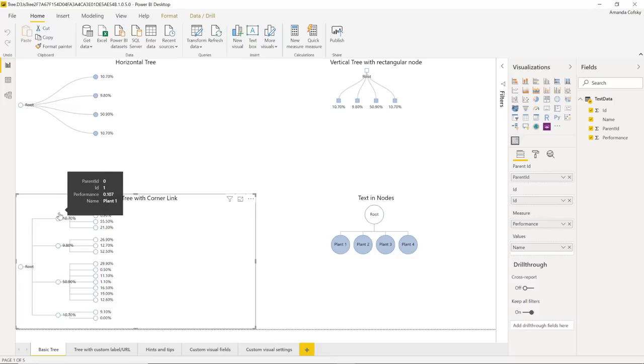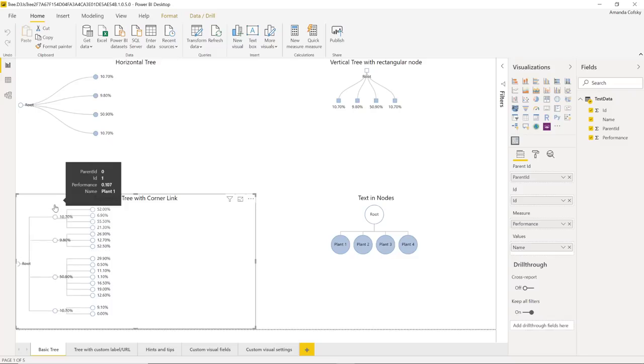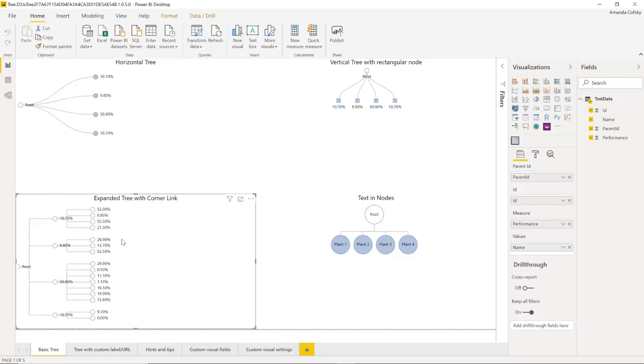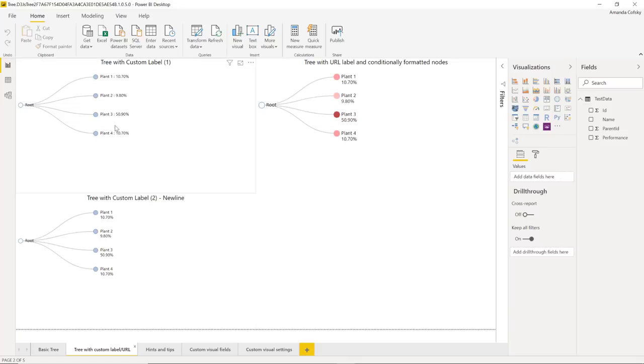You can click on the plus that you see when you hover over it to expand and collapse any of the nodes. You can also give it pretty advanced formatting capabilities, like you can control, do you want the leader lines to be curved or boxy. You can conditionally format the nodes, change how the nodes look.